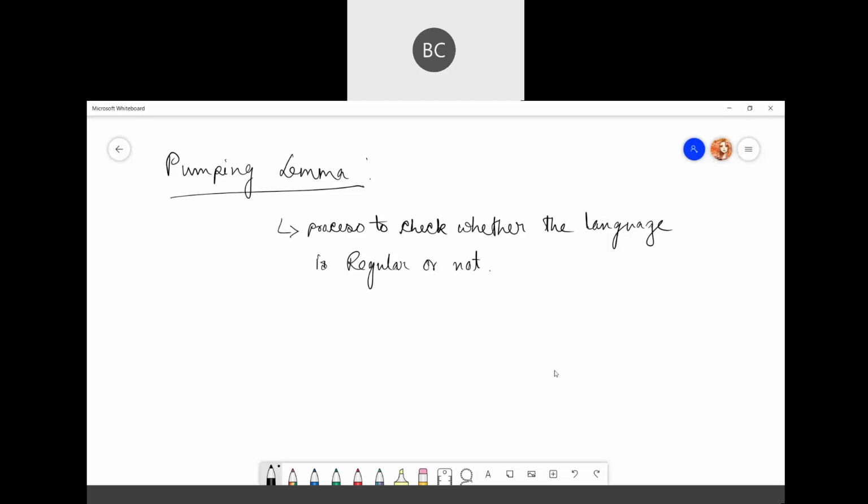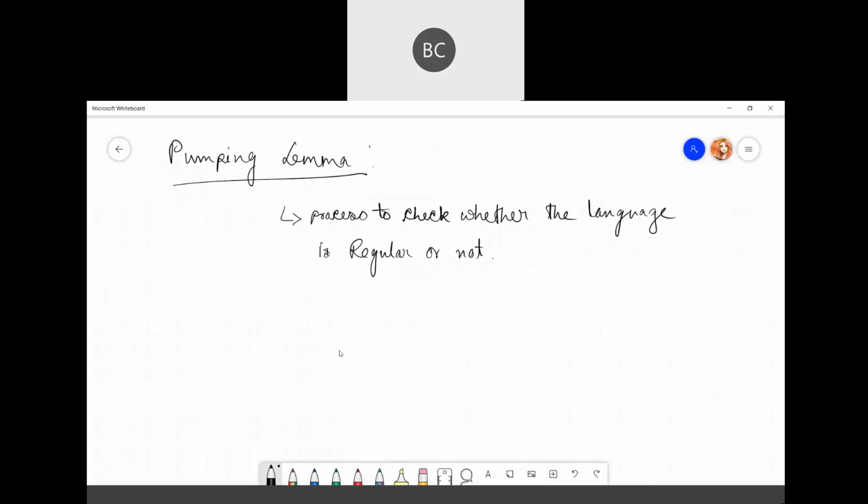Regular is just one type, right? There are also context-free grammar and context-sensitive languages. We are still studying just one type of language, Type 3 grammar or the regular language, which is used for finite automata. Then we have other languages also, right? Context-free language, context-sensitive language and all. So we cannot directly say whether an infinite language is regular or not, context-free or not. So for that, we use the pumping lemma.